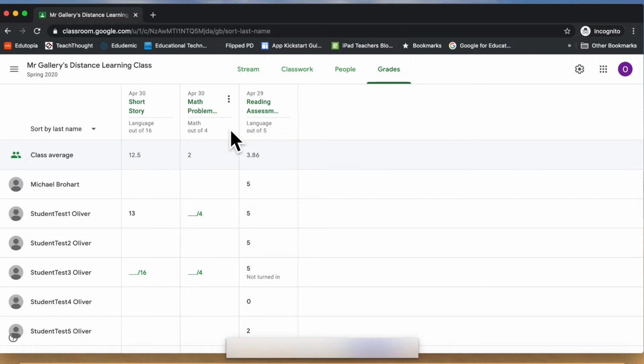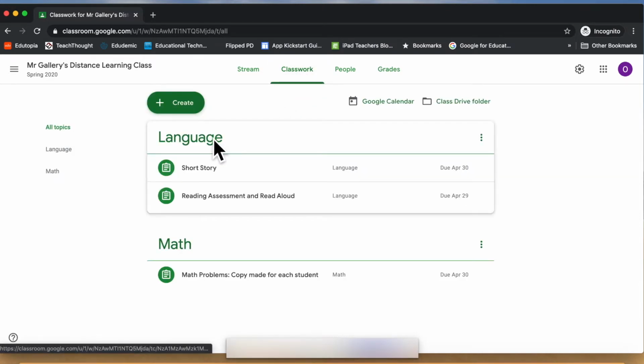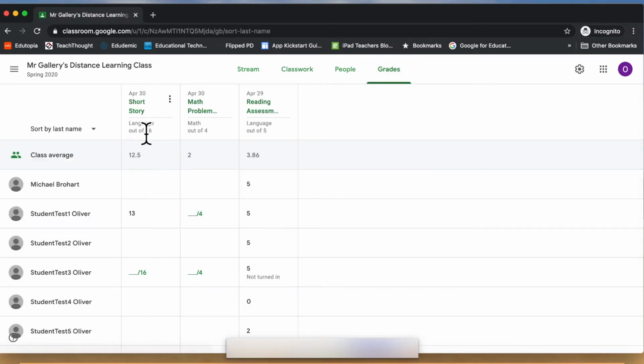One thing that Google Classroom allows you to do is it allows you to stay a little bit organized by creating these grade categories. So a little bit different than creating topics in the classwork section. So I'm just going to click on the classwork section here. Remember, these are topics. Go back to grades. These are grade topics, a little bit different. It's just a different way to organize your grade book here.